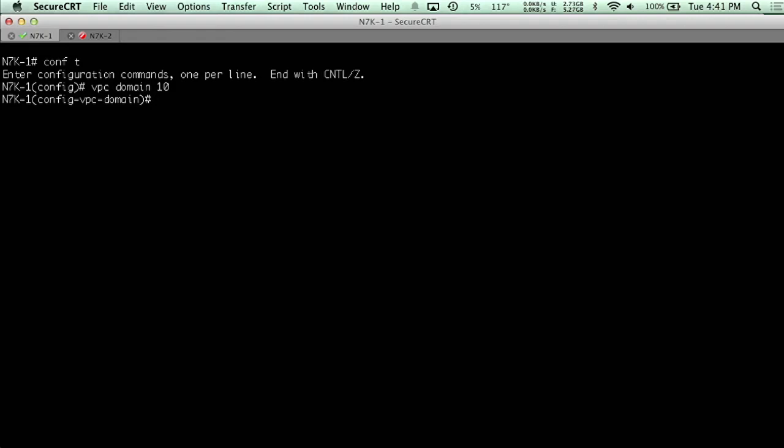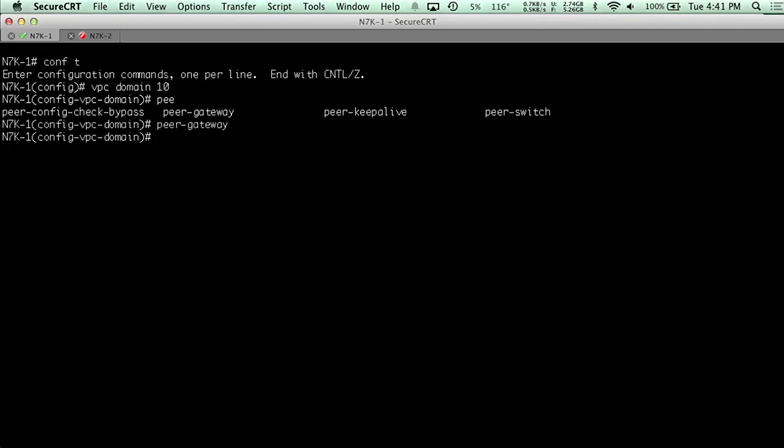So let's take a moment to look at and configure a couple of the advanced features that we discussed. The first is peer gateway. So I'm going to go into configuration mode, and all three of the features that I'm going to talk about now are configured under the VPC domain. So I'm going to go back into my VPC domain, which is VPC domain 10. The first is peer gateway, right? So to enable peer gateway, we simply issue the command peer gateway, and this would be enabled on both of our Nexus switches. If we wanted to enable peer switch, we would issue the command peer switch.